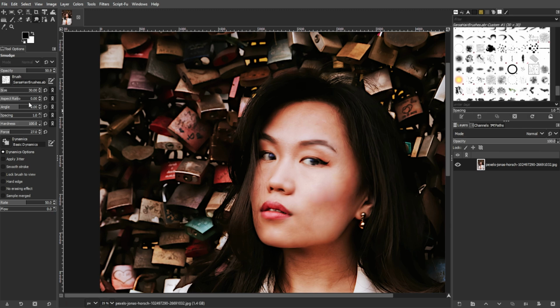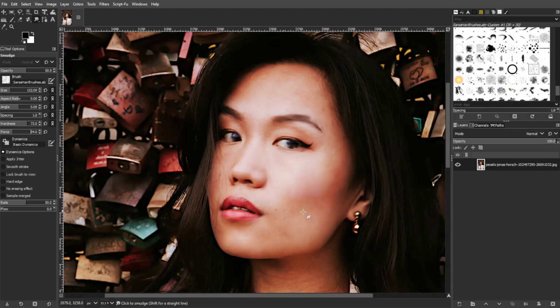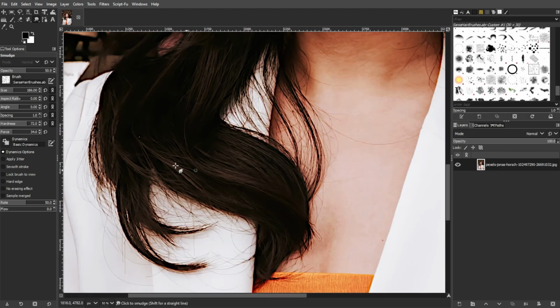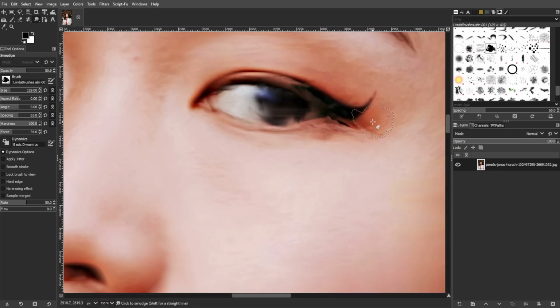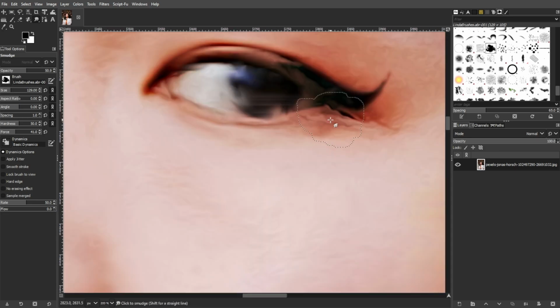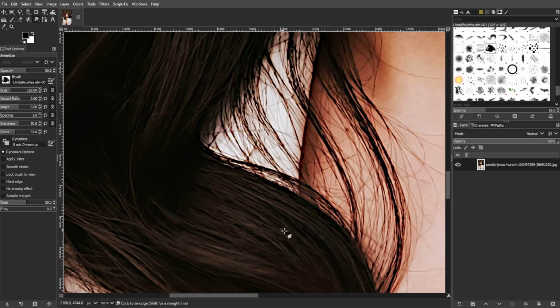And for hair, switch to Sarset's hair brushes. Then use a large brush size and follow the direction of the hair strands. Then apply gentle strokes to blend the hair color while maintaining some detail.